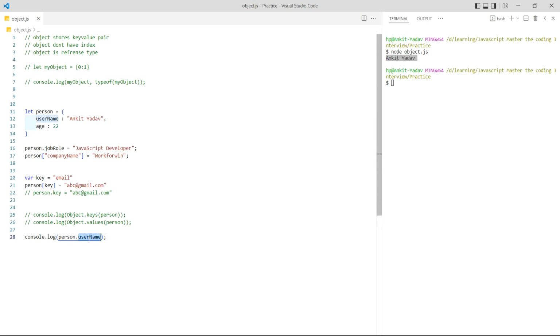Similarly, I can access the age. It should give me 22. Well, we are getting 22. So till here we have learned how we can create an object, and different methods of adding the key and value pairs inside the object. The third thing we have learned is how we can access the value. Also we have learned that if we need only keys or values, how we can access them.